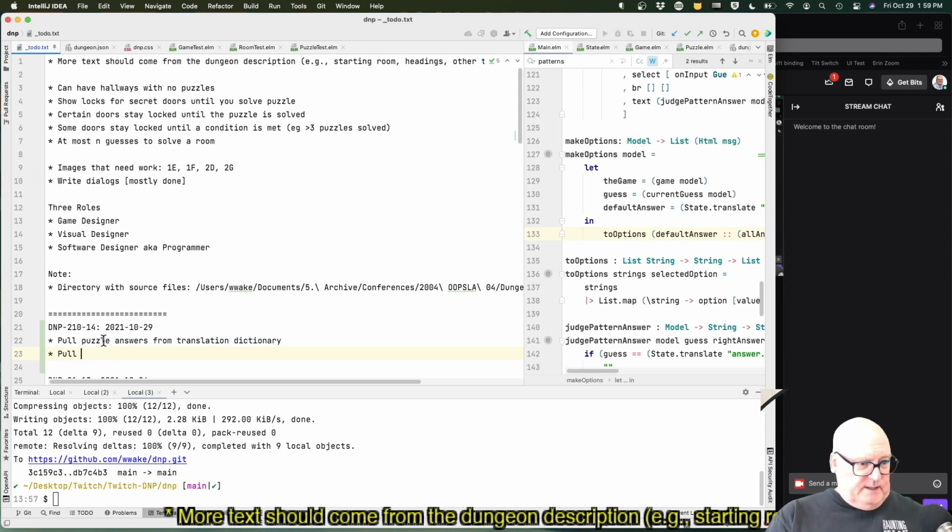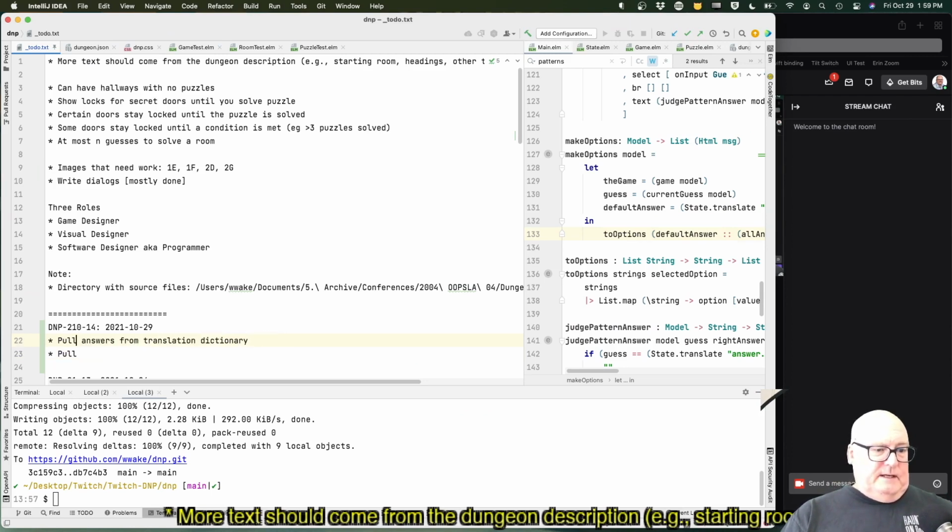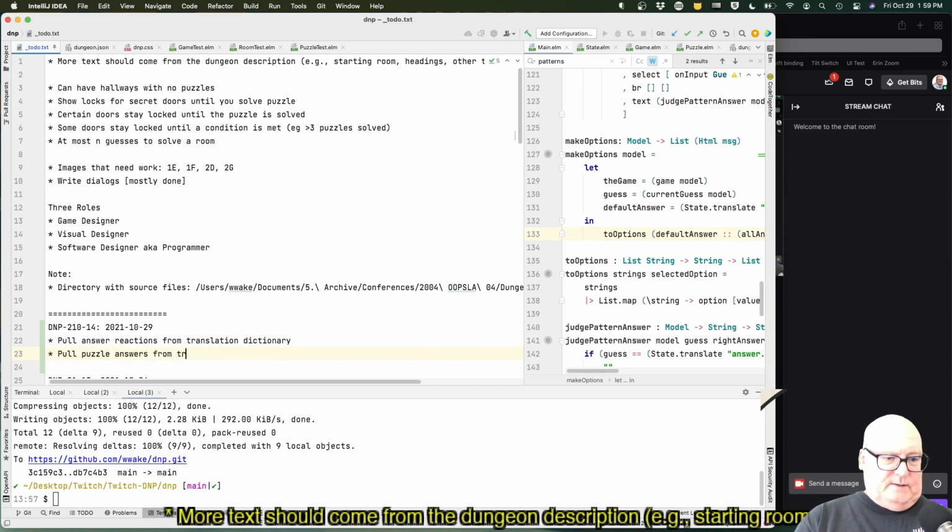Let's see. This is the how about the answer reactions, maybe? Not sure what to call those, but it was like, yes, right. And then pull the puzzle answers from the game. Use it to show options. Okay. I think that's accurate.